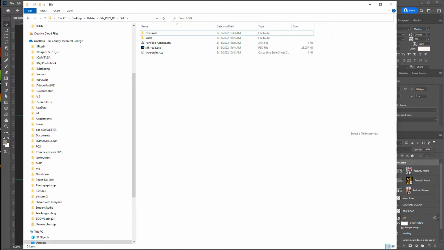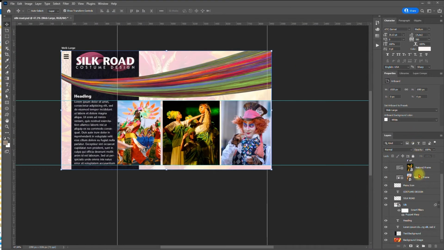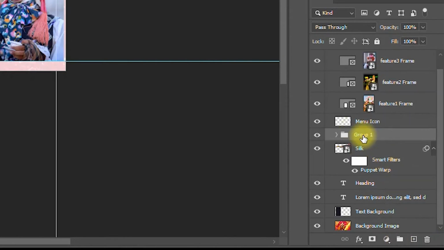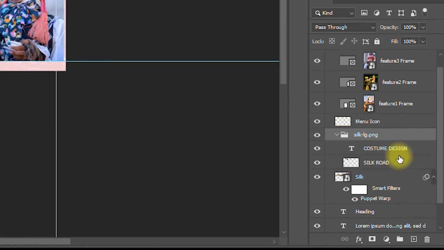So let's watch. Go to the Layers menu, go to Costume Design, Control, and Silk Road. So we've chosen these 2 things right here, and we're going to make a new group, which is this button right here. And we're going to name that group silk-lg for large.png. And if you look inside that, you can see that it took those 2 layers and put them inside that new group called Silk Large PNG.